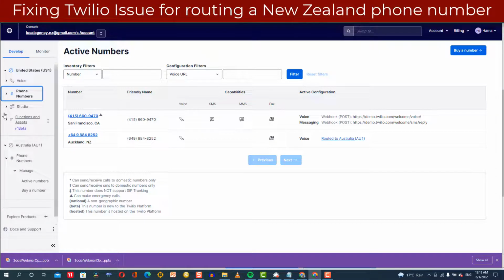So now when I make the call from a mobile phone: thanks for the call. Configure your number's voice URL to change this message. Let us know if we can help you in any way during your development. So that ends the call, and it's connected.